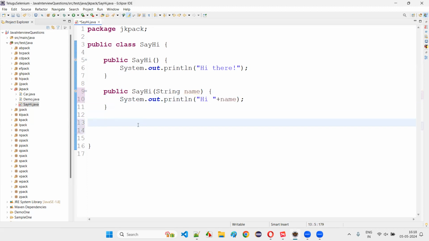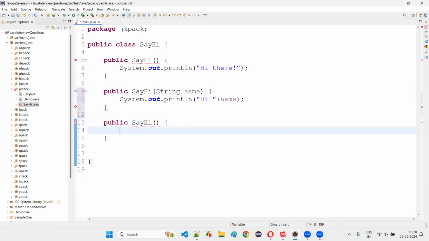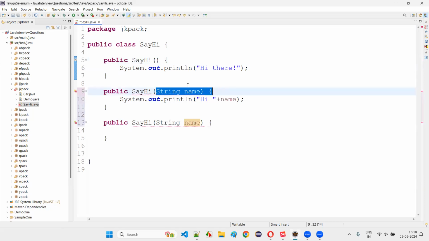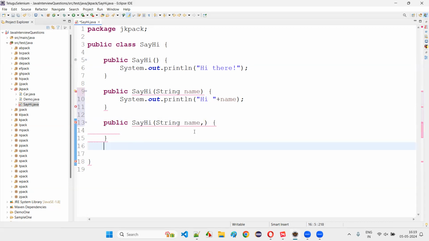Now I'll create one more constructor which has the same name as the class name, because constructors must have the same name as the class. And here, if I say String name, again there is a problem. Zero parameters versus at least one parameter is not a problem. But here again the same name and same parameter are there. So what I'll do is I'll increase the number of parameters. Here I'll write String welcome message.